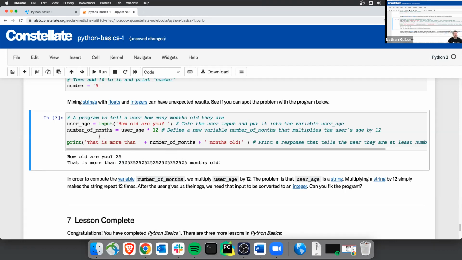And so what's actually happening here is that anytime we use that input function to take in an input from the user, it actually takes it in as a string, even if it looks like an integer or a float. It always is a string. And so we have to keep that in mind. Any input that the user gives us is going to be in string form. So when we create our number of months variable, it's taking that string and multiplying it by 12.